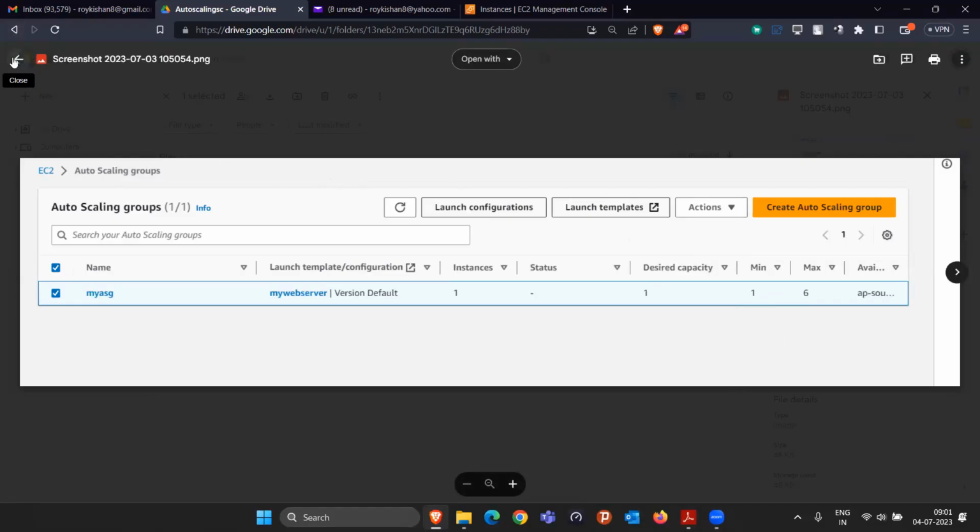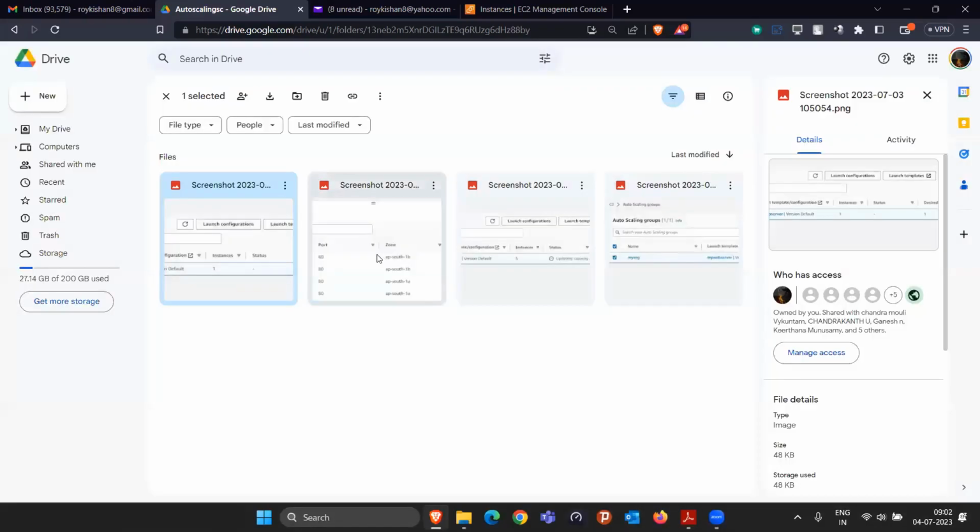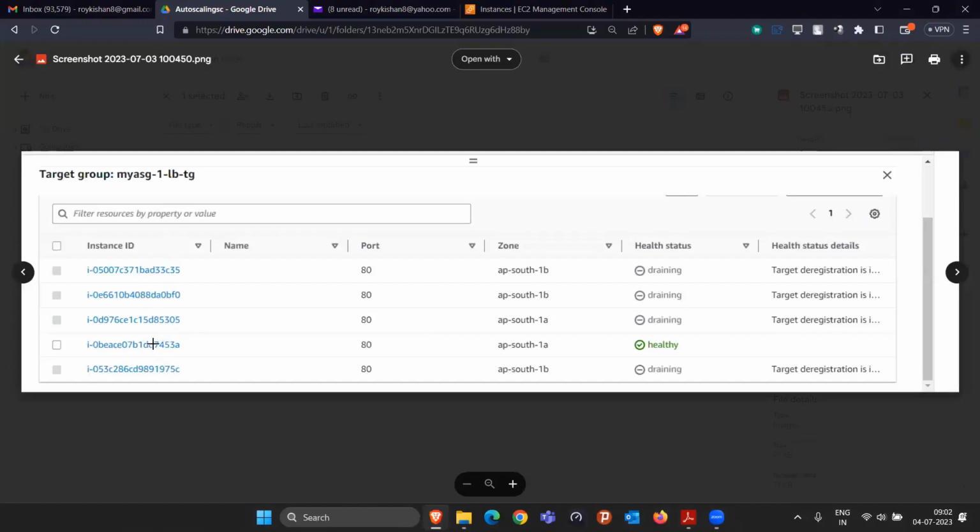But in between 1, 2, 3, 4, 5, 6, they keep taking that in mind. So see, this many instances were added, like a total of 5 were there. But as soon as they found that no load is coming, they automatically removed the other 4. See, all are in draining state. Only one was healthy. Automatically they removed it. So this is the way auto scaling works.